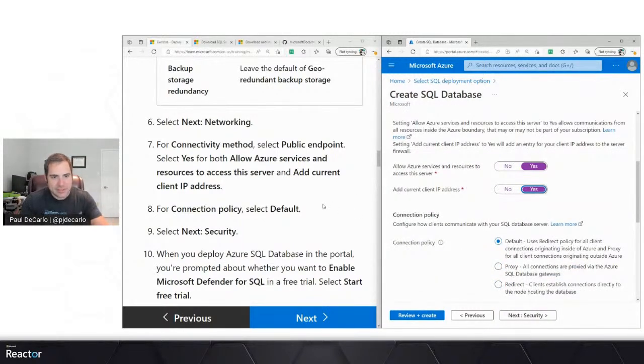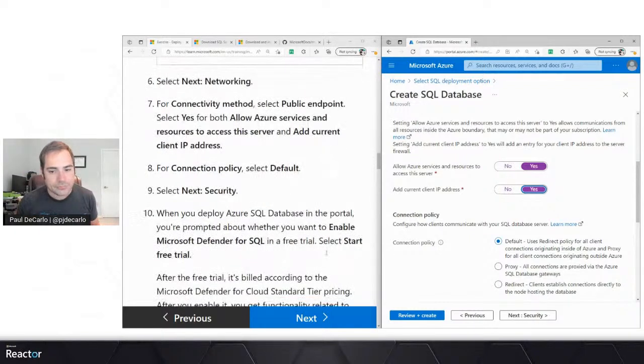And for the connection policy, we're going to set this to default. This is really interesting, and we'll talk about this a bit more in detail. But this will use a redirect policy for all client connections inside of Azure and proxy for those outside of Azure. Pay attention because we will revisit this concept in more detail shortly.